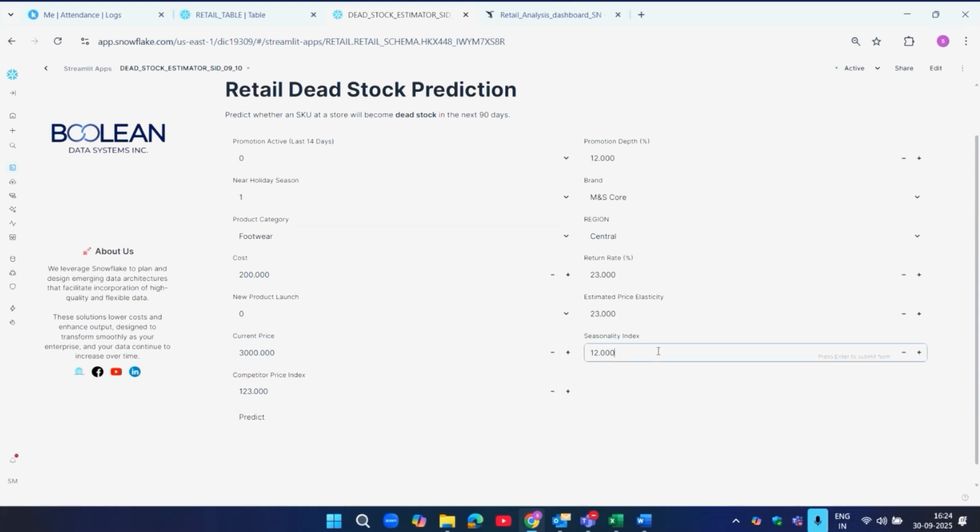And this is the seasonality index. That means season-wise, some products are selling rapidly, and sometimes, season-wise, the products are not selling properly. So that is the seasonal index. And this is the competitors price index, that is, how much it differs from the competitors.